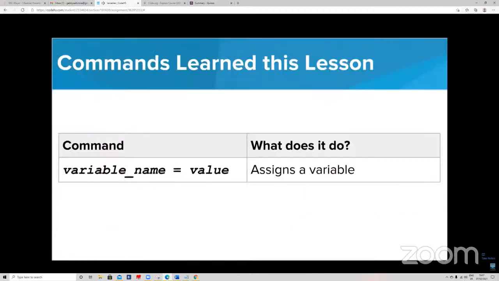Awesome. In this lesson, we learned how to assign and use variables. Refer to the example we went through to help you use variables to solve some Tracy challenges of your own.